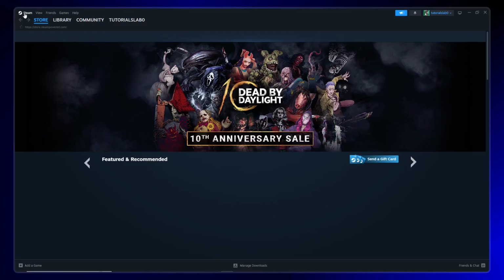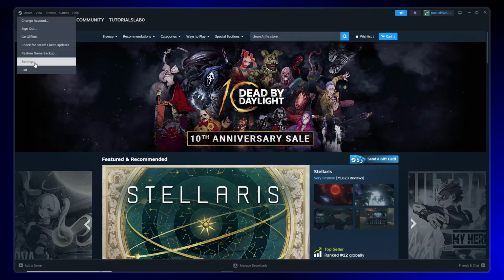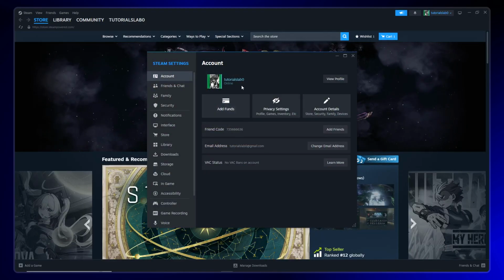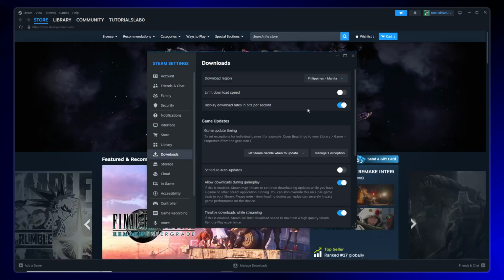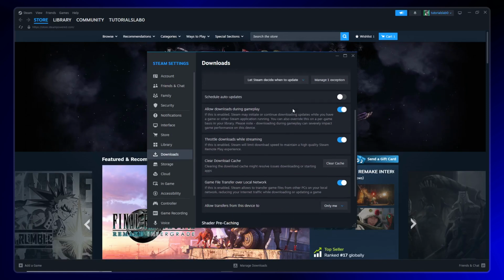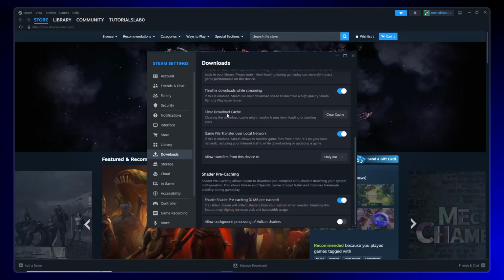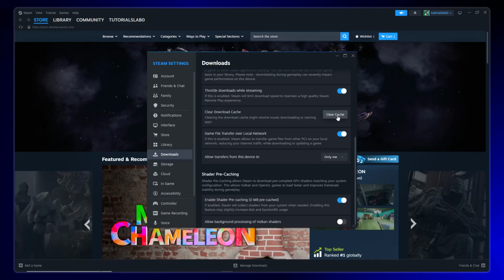Once Steam reopens, click on Steam in the upper left corner again, and this time select Settings from the drop-down menu. A new window will open with various configuration options. In the left panel, look for and click on Downloads. This section controls how Steam handles game updates and cache data. Scroll down through the download settings until you find an option called Clear Download Cache. Right beside this text, you'll see a button that says Clear Cache. Go ahead and click on it.